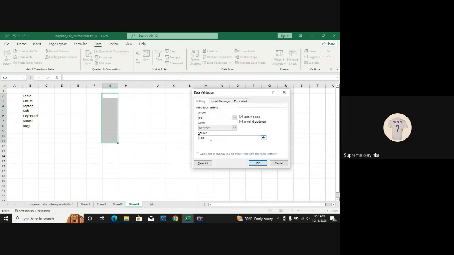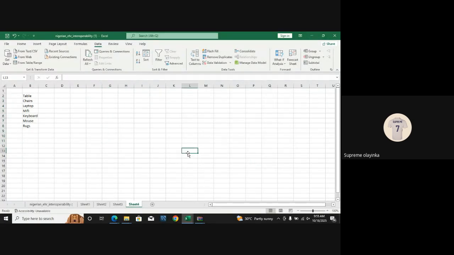So you can list, let's say, KB, ruler, or mark, pencil. These are the stuff you are selling in your store. So you can just click on OK. So anytime I click on this particular cell, I can actually see KB, ruler, and pencil. I can see everything you apply the drop down.